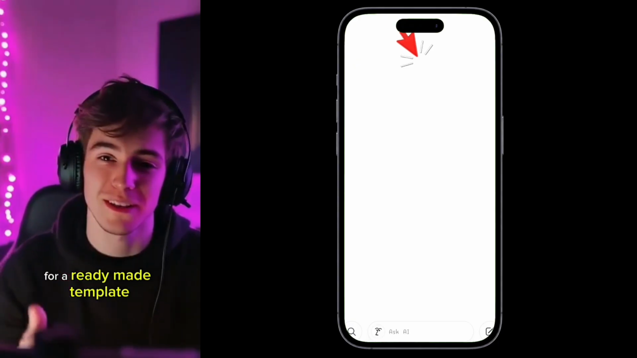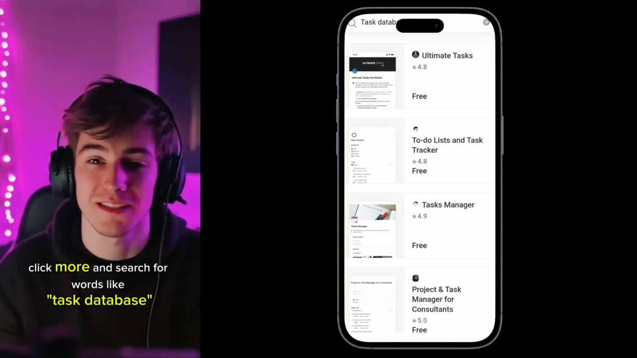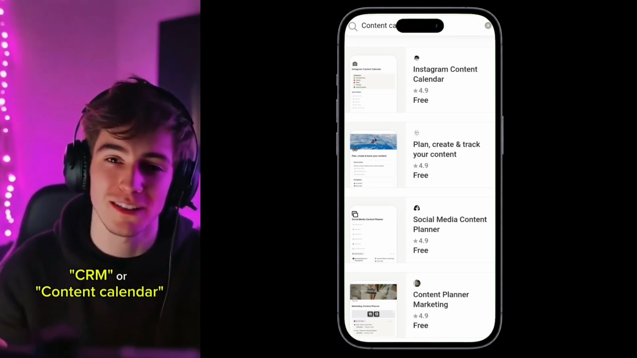For a ready-made template, click More and search for words like Task Database, Project Tracker, CRM, or Content Calendar.